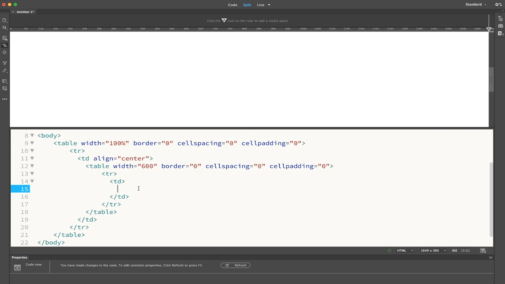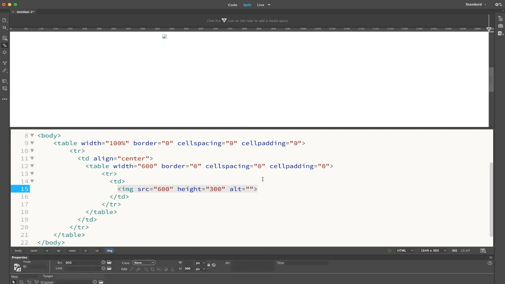So basically once we get to this point, obviously that's when you can start throwing in your content. So maybe you can throw in an image and you say 600 pixels by height of something like, let's say, 300. Okay, let's see how that looks.